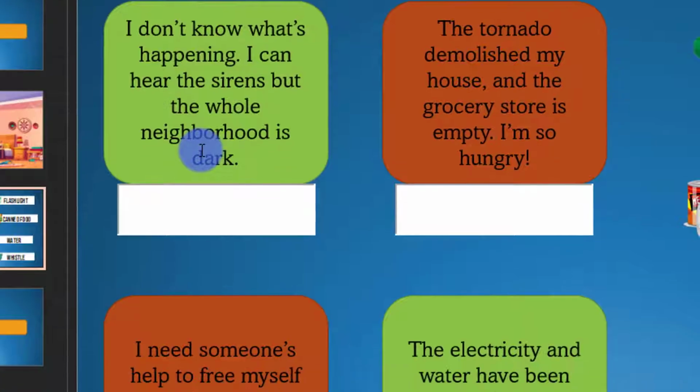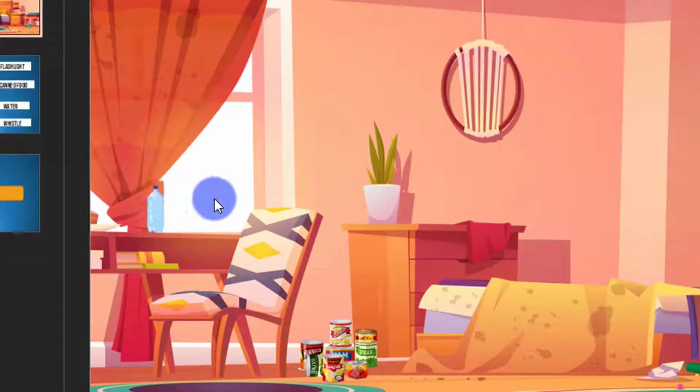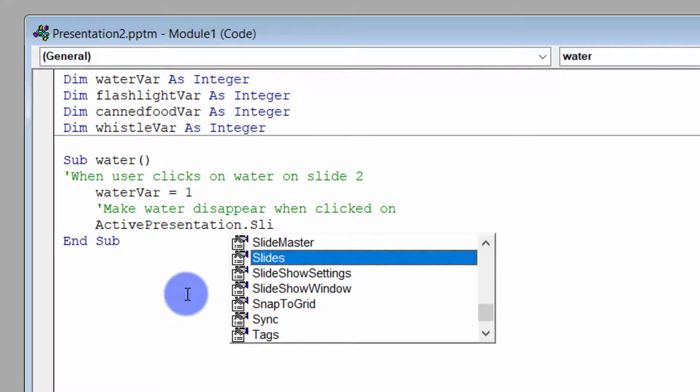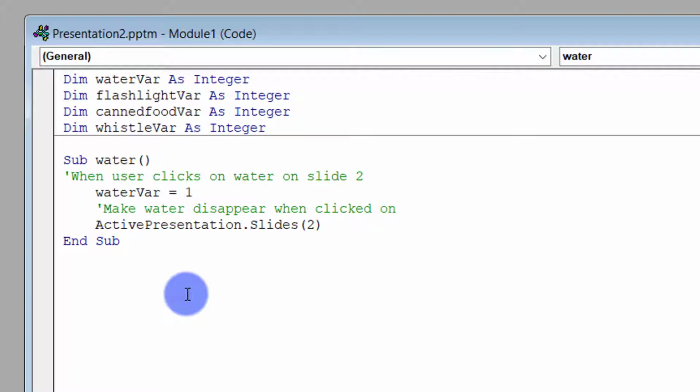And I'm going to make this water bottle disappear when they click on it. So to do that, I'm going to write ActivePresentation.Slides(2), because we're making the water disappear on slide 2. And the Shapes, so which object are we making disappear? Well, over here I called it water, so we're just going to type water. And then we're changing its Visible property, and we're going to make that equal to False. Okay, so this is our first piece of code.